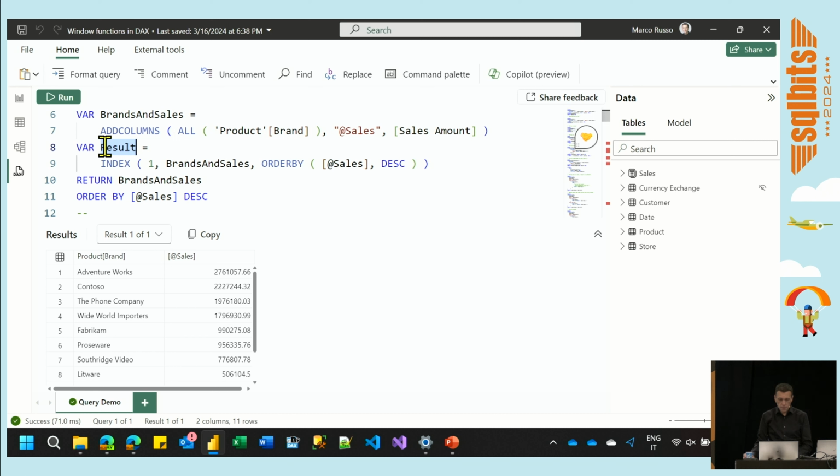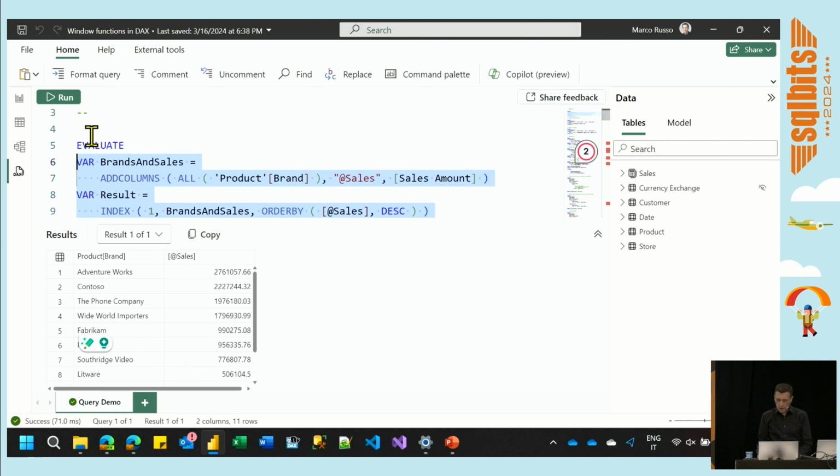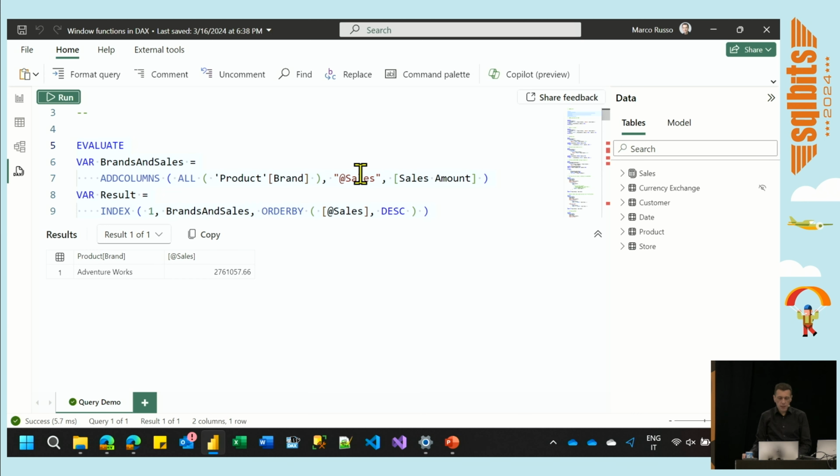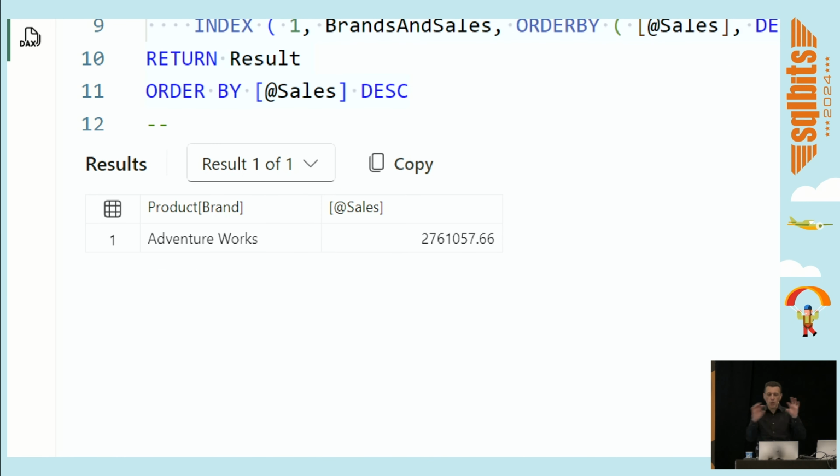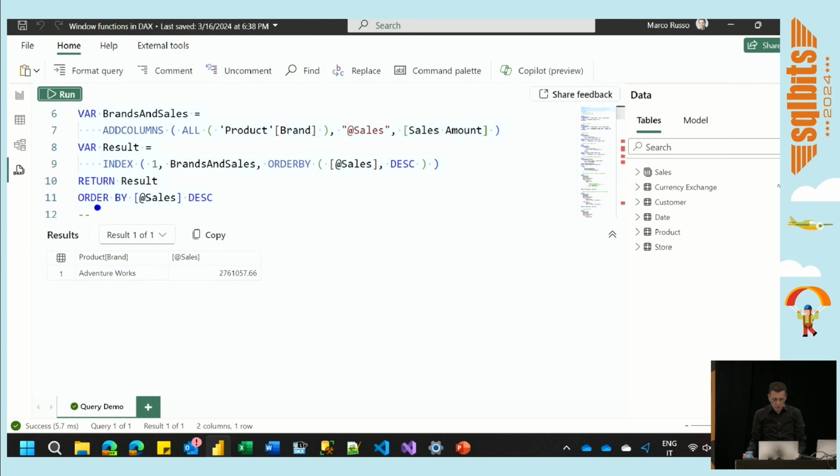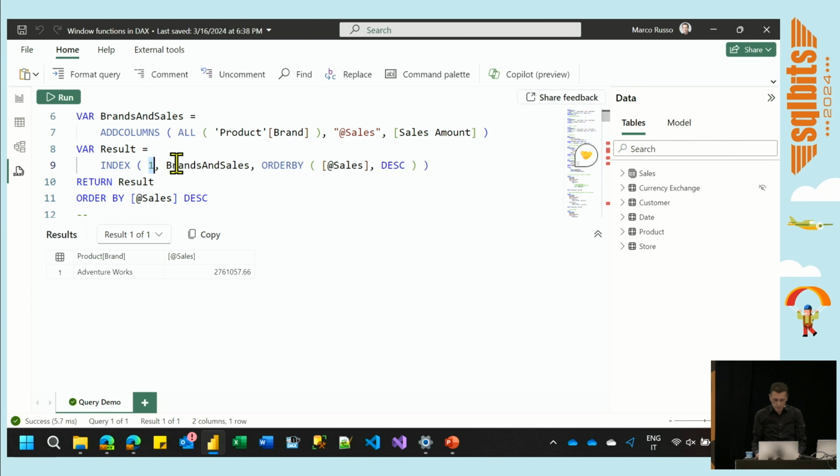So the result of index, in this case, let's change the return here. If I write return result, I can see that the result of this evaluate statement is the single row, Adventure Works Sales, which was the first one. What if I write 2? Well, if I write 2, I get the second one, right?